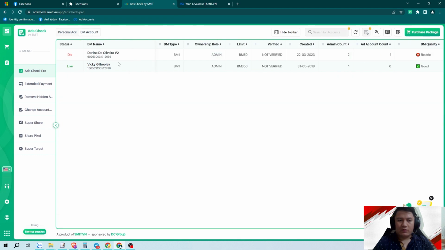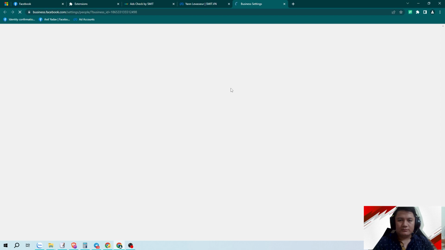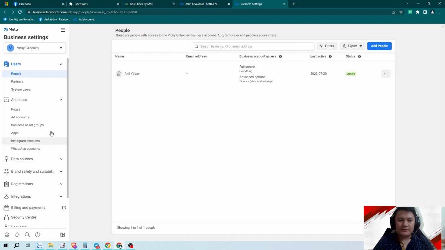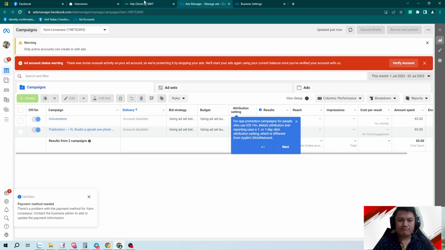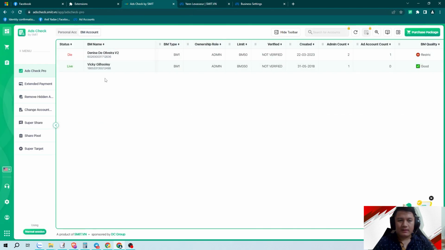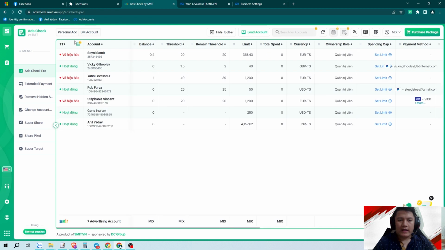Right? And in the BM, you can click on the BM like this. Okay, you can share your ad account to other people by the function here, like super share, or change information about the account, or remove hidden admin. And that's all I want to teach you today.